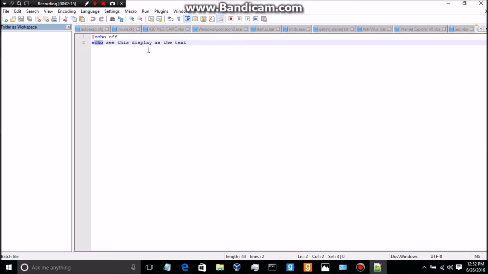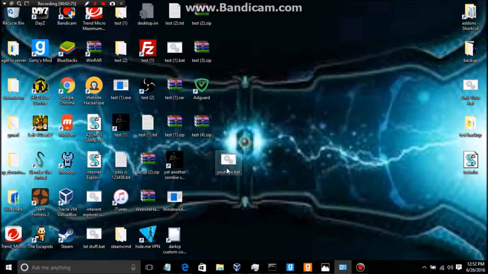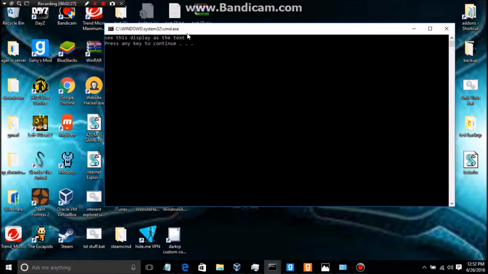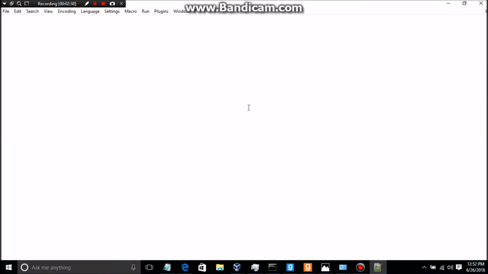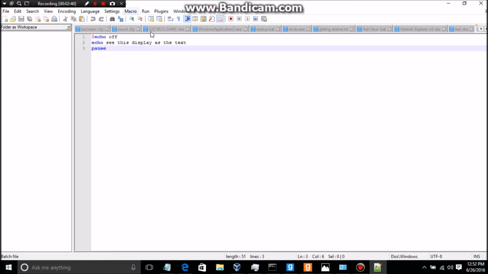So this is when we have the command named pause. Alright, so now we get to see it, and echo displays text, and pause just makes it to where you can see it, and you press a key to continue to the next command, which is nothing, so it exited. Okay, so now we've learned how to say that.